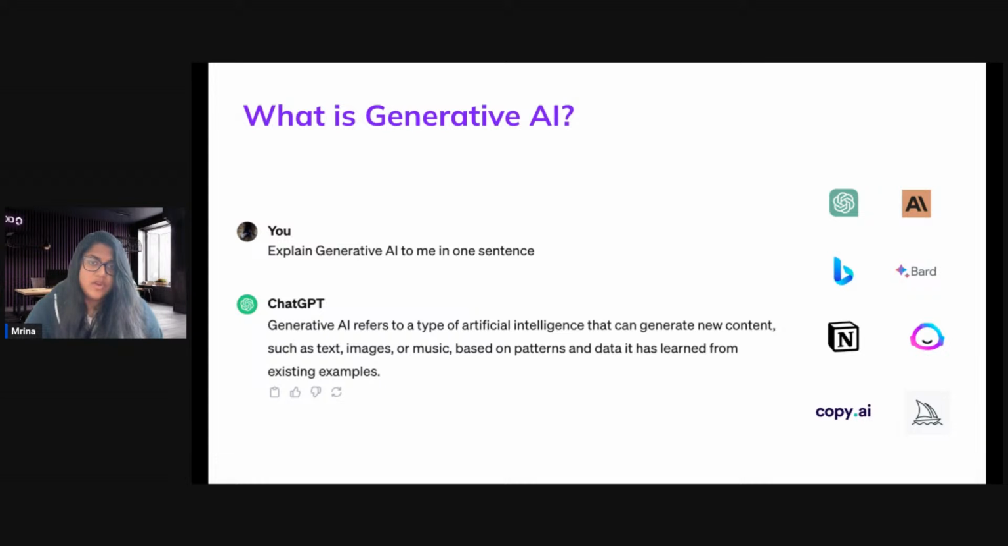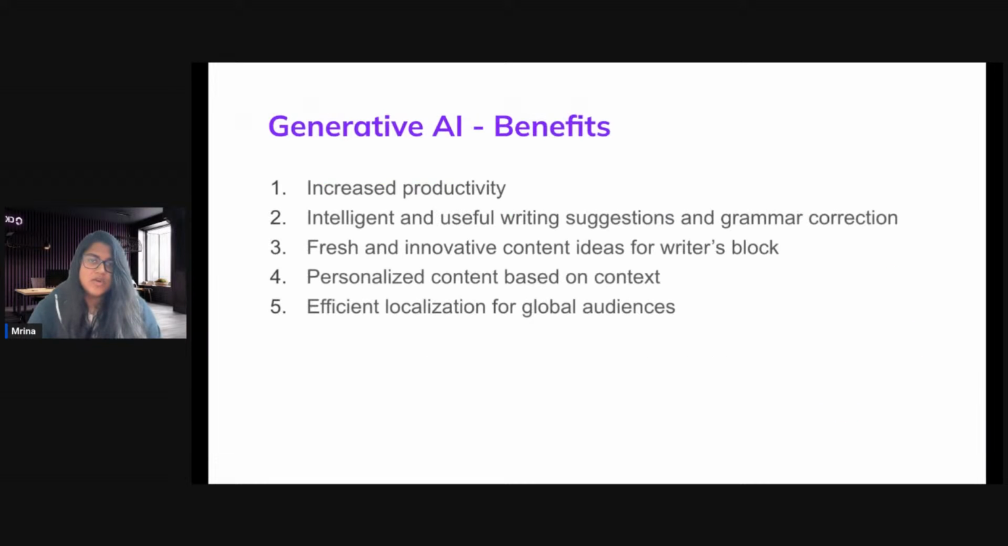And we know it's creating new content based on existing examples, but why should we use it? So here are some benefits of generative AI. It increases productivity for your users. It's pretty intelligent and useful in writing suggestions and grammar corrections.